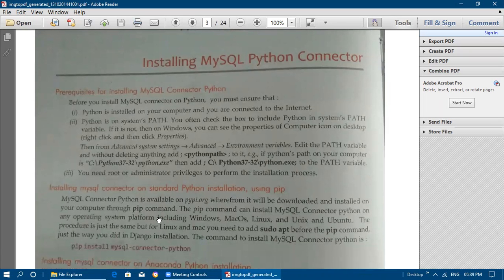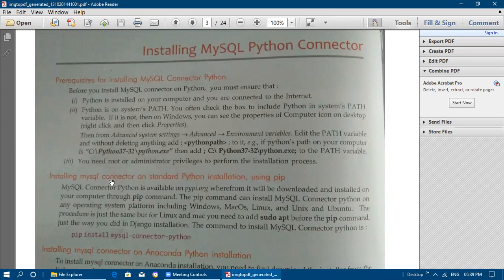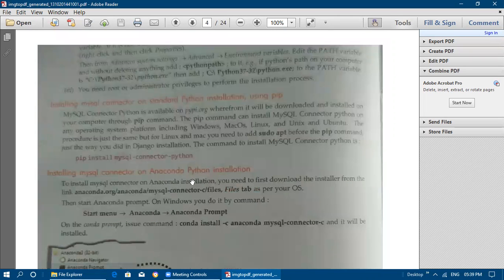Okay, next, once we have done all these things, then we can install the MySQL connector on a standard Python installation using the pip command. There are two ways we can install the MySQL connector. One is on the standard Python installation, that is Python 3.7 or Python 2.7 software. If you have the Anaconda Python installation, then you go for the other procedure. Actually, we have this version only, so we will go for the second paragraph alone.